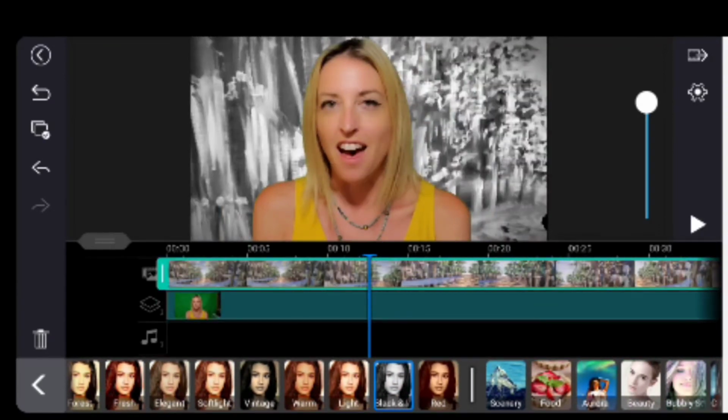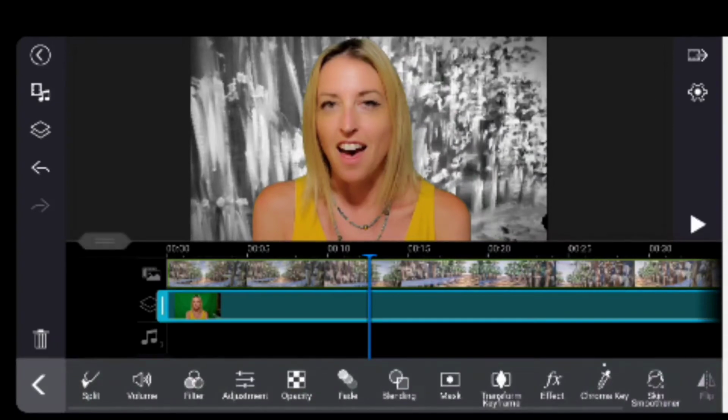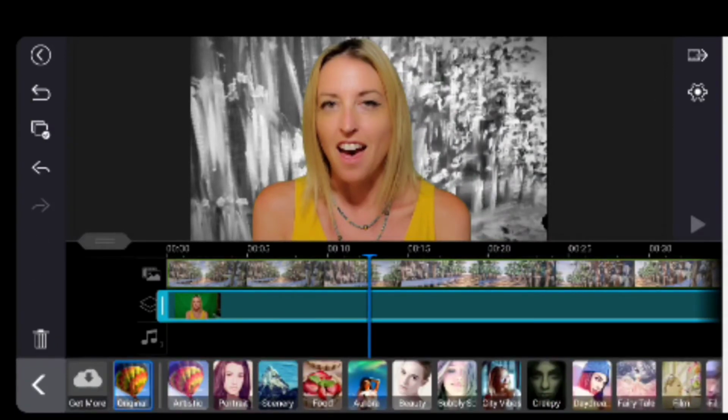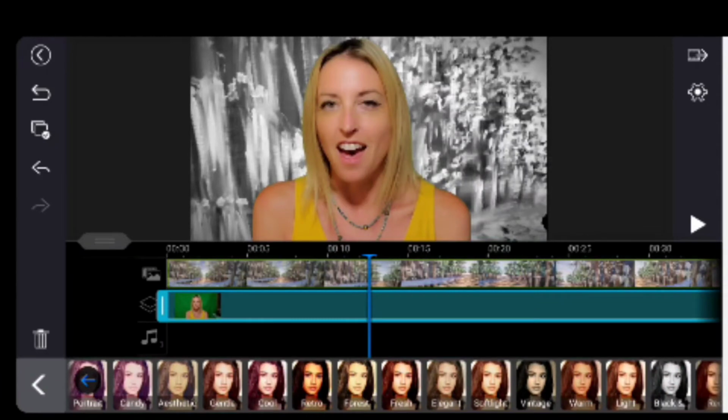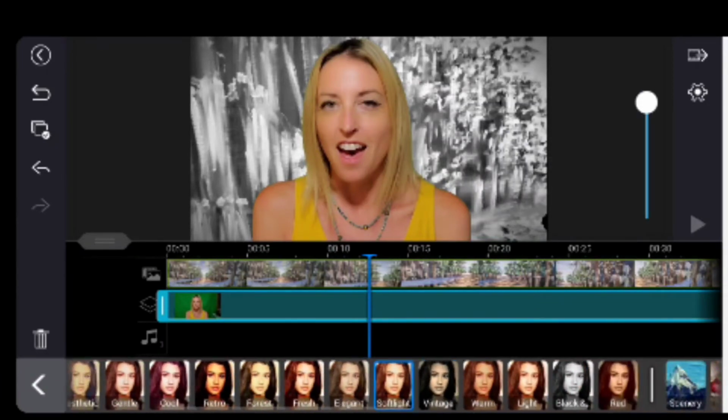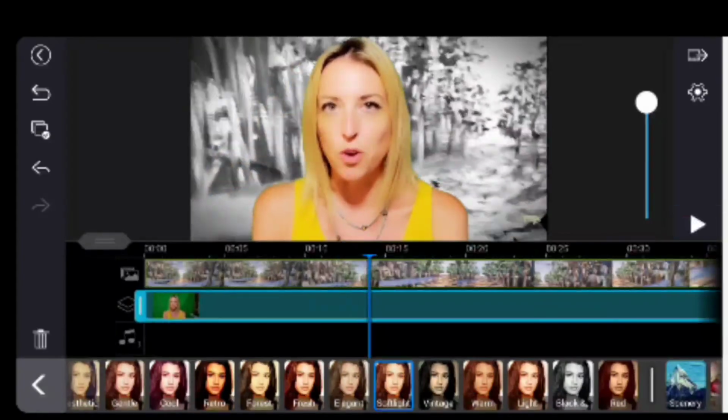You can also put effects if you click back on the other little screen. I can put a filter on myself. Let's go back into portrait because I can give myself a nice little glow like that. Probably too much, but you get the idea. So that is the chroma key.